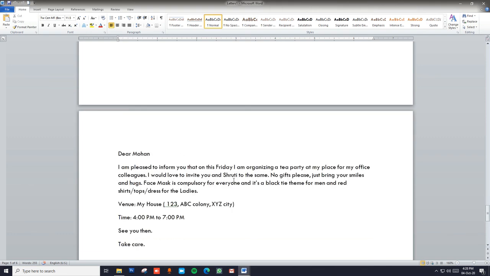It automatically will change the things that are present in the data source and will merge it with the document that we have, which is known as the main document. It will reduce the time and effort very much. So this is it in mailings and mail merge feature of MS Word.